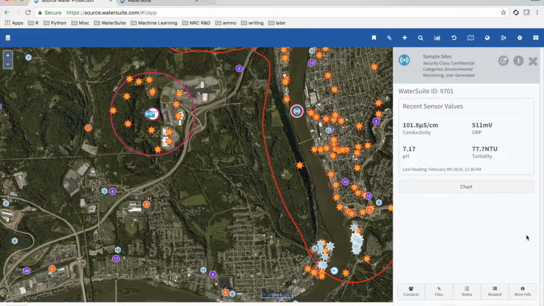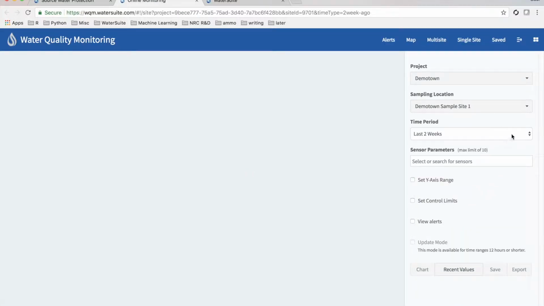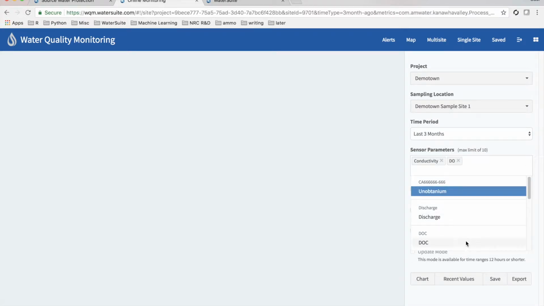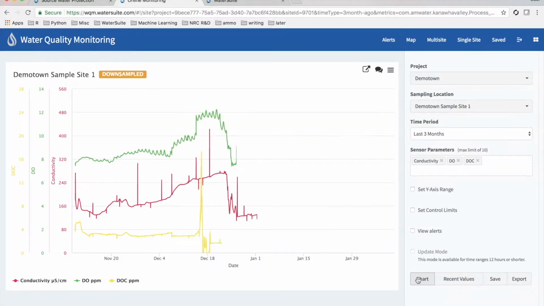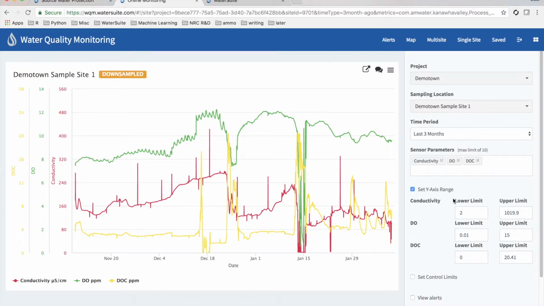So now I'm going to head back to this point right here and bring you to kind of the core of the offering of water quality monitoring, and that is the single site charting. So I'm just going to bring up a few parameters, conductivity, DO, and DOC, and I'll show you the charting function. So you'll see this chart is customizable on both axes. You're able to set whatever time frame you want, and by clicking this button, you'd actually be able to go in and change the y-axis ranges.